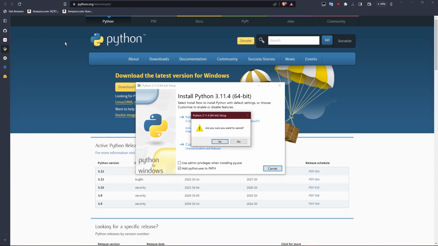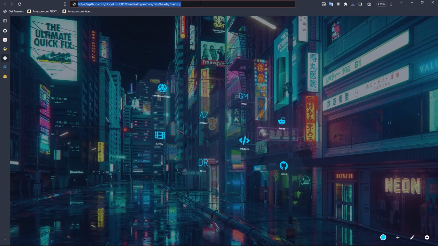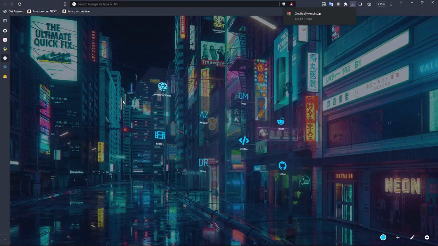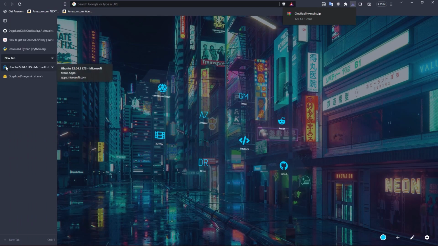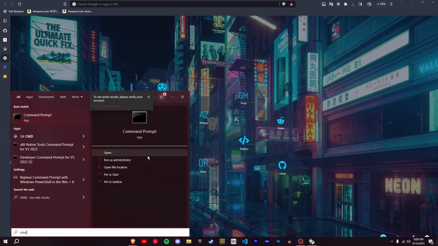So when you're done with that, the next thing you want to do is to download the source code for One Reality. I'll leave this link in the description too. This link automatically just downloads the One Reality main.zip. You'll need that later.